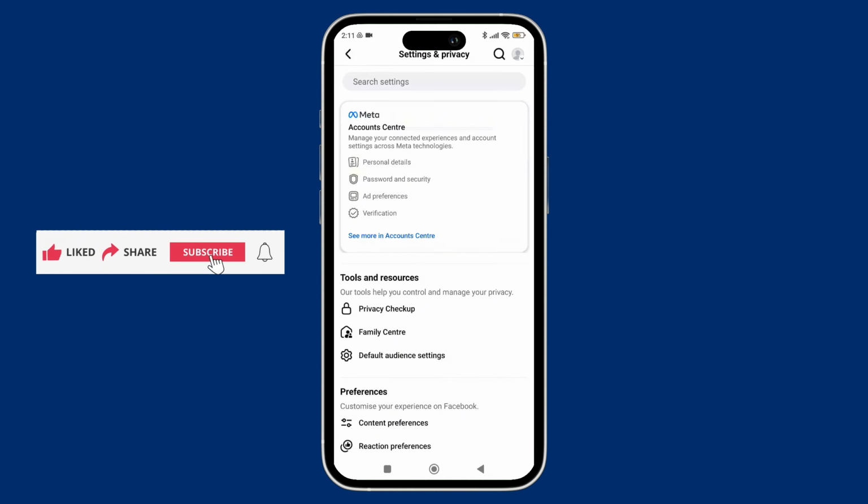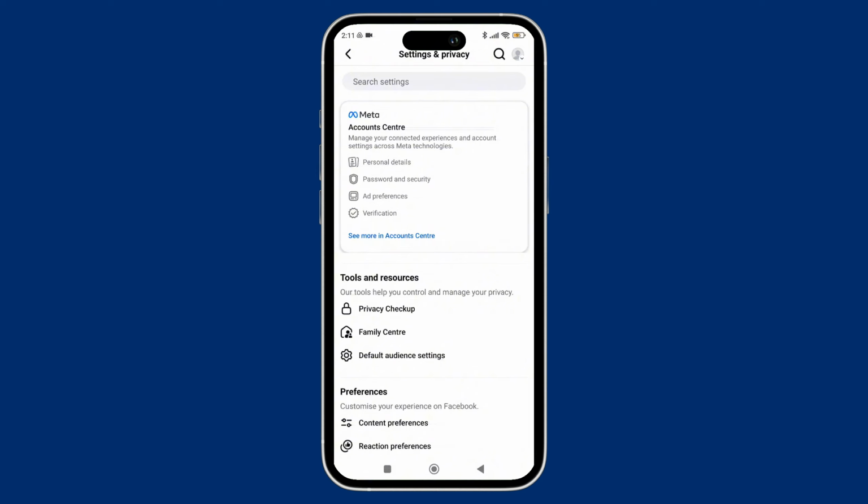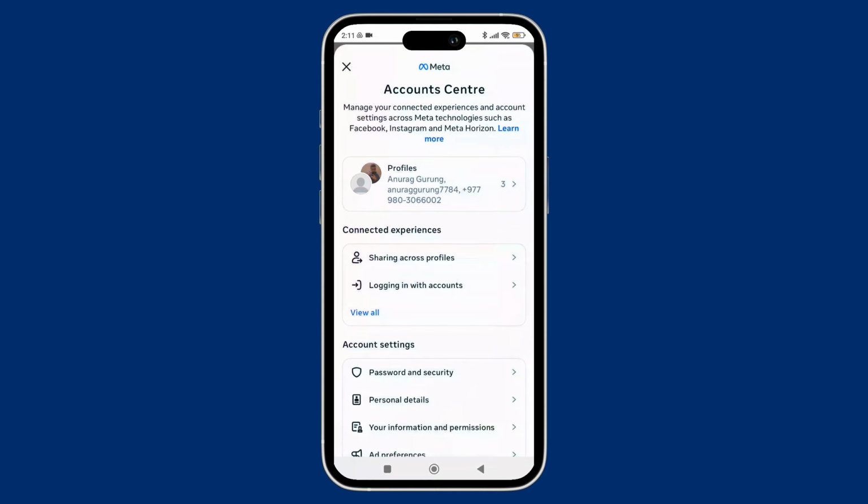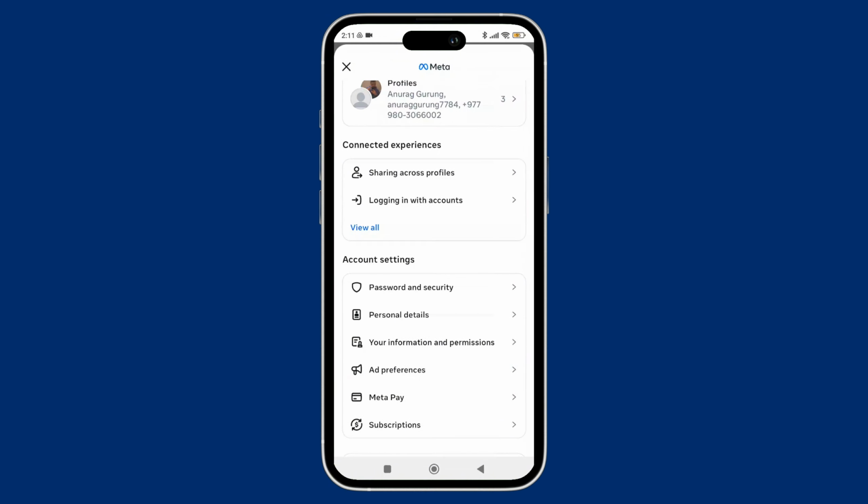And here, once you are in the settings section, you can see the option labeled as See More in Account Center. So simply tap on it. And here, once you tap on it, you'll be taken to the Account Center. Now from here, you simply have to scroll down and tap on Password and Security.